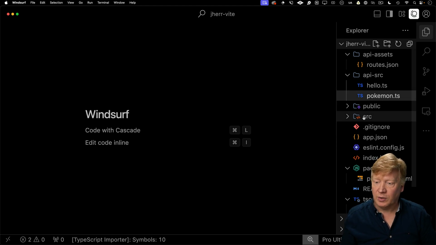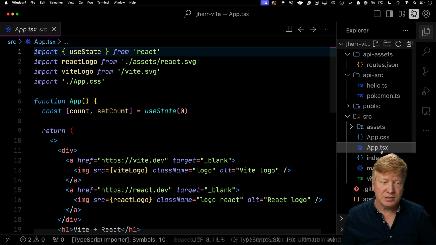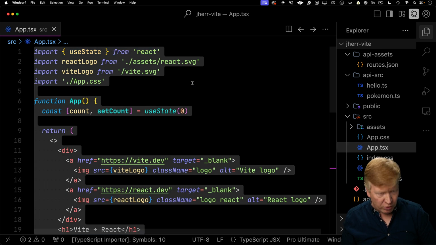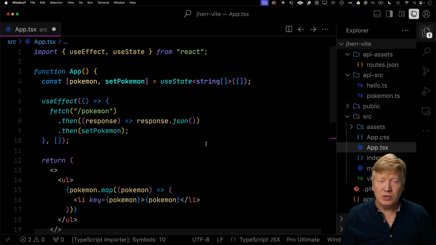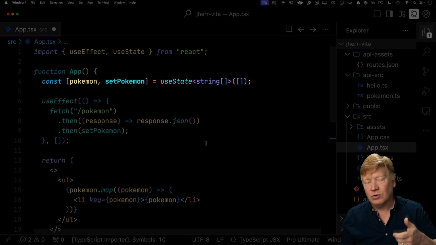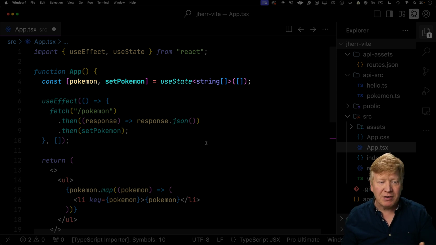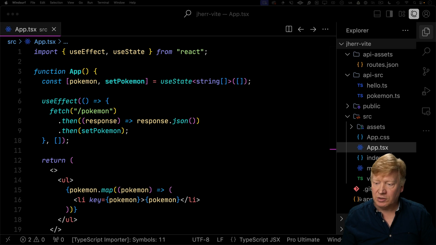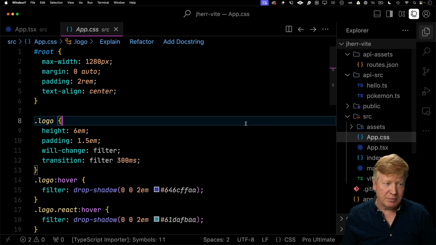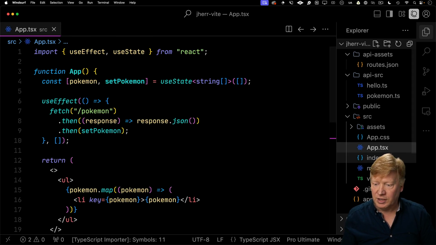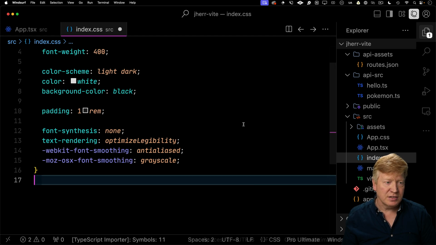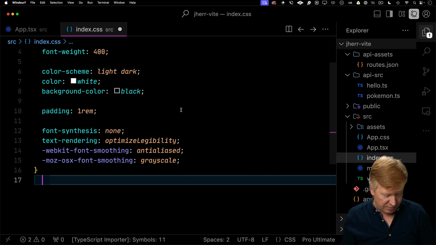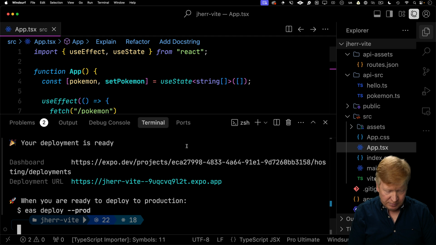So I'm going to go over here to our source directory inside of app.tsx, and I'm going to replace all of this boilerplate code with a new app that basically uses state to hold a list of all of the names coming back from the Pokemon, and then it uses useEffect to do a fetch. Just to make it look good, I'm going to go and remove everything from app.css, not that it's included anyway, and I'm going to go over to index.css and just make it a black on white color scheme. All right, let's build this thing and deploy it.